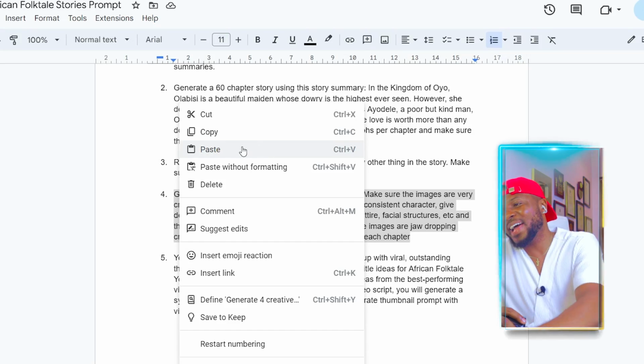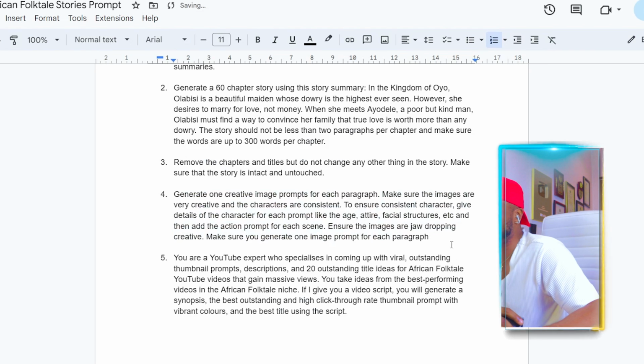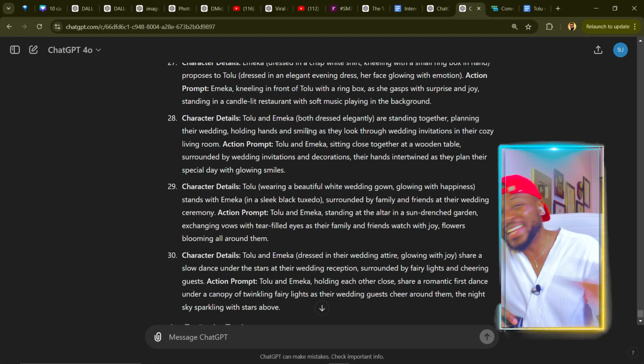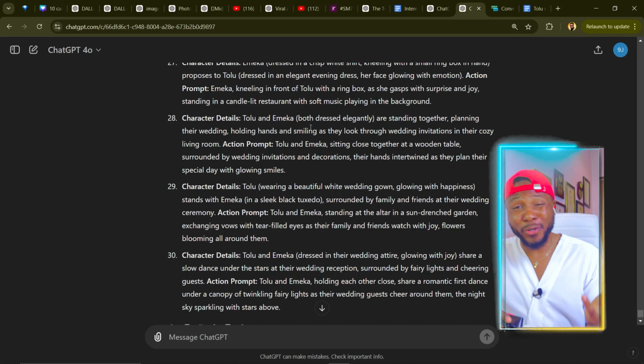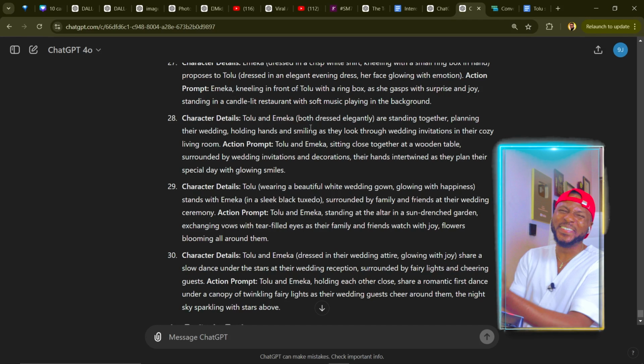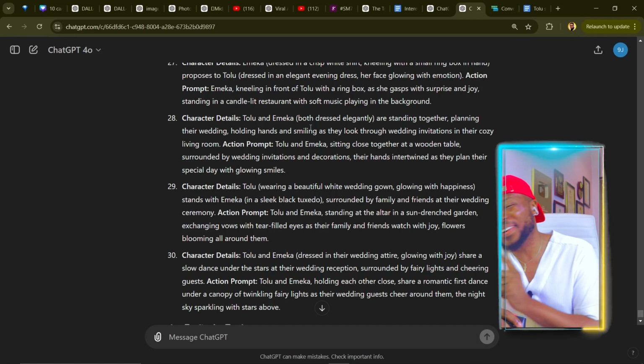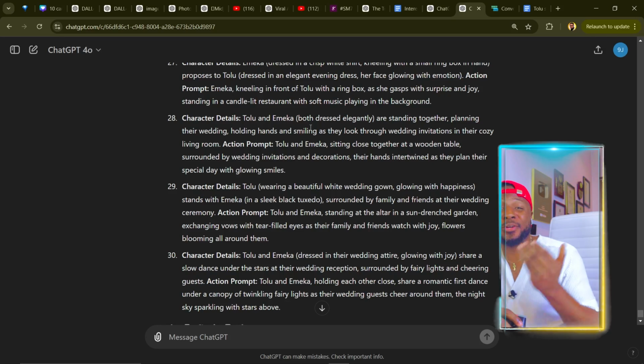So now that I'm going to go ahead and paste it without formatting, and now you have it. So now you can see that ChatGPT has done an amazing job in generating the image prompts for us. Now, how cool is this? So the next thing you're going to do is to start generating your images.